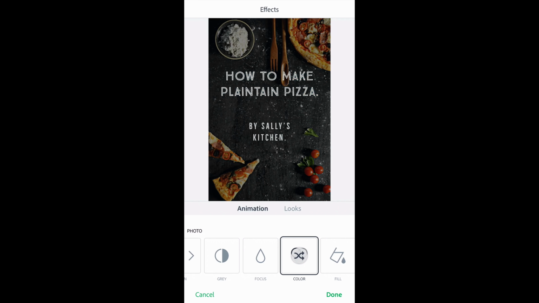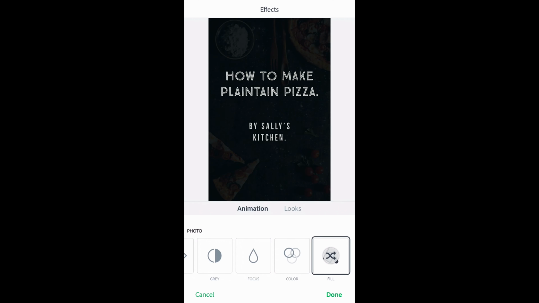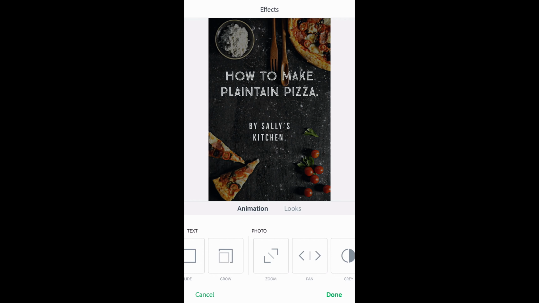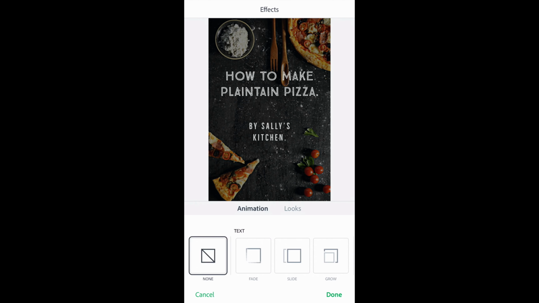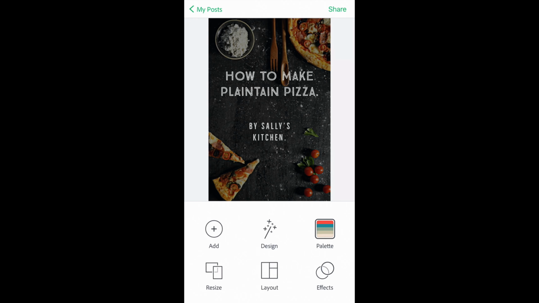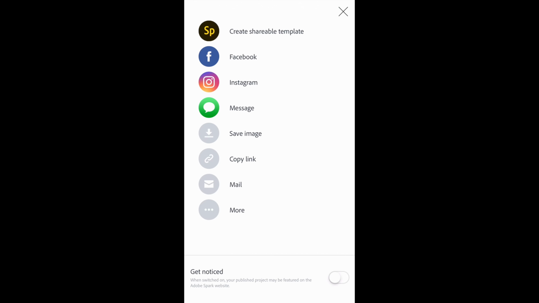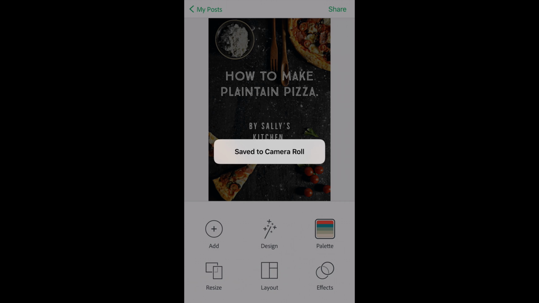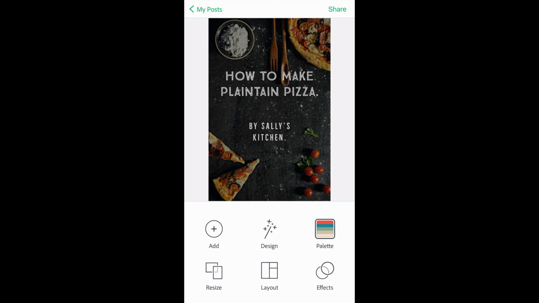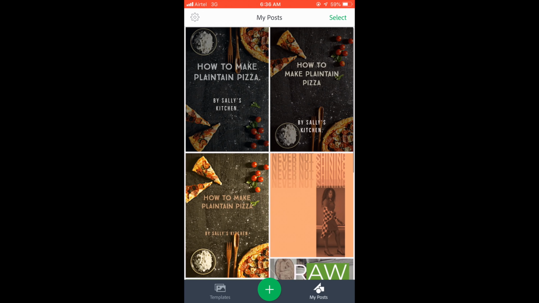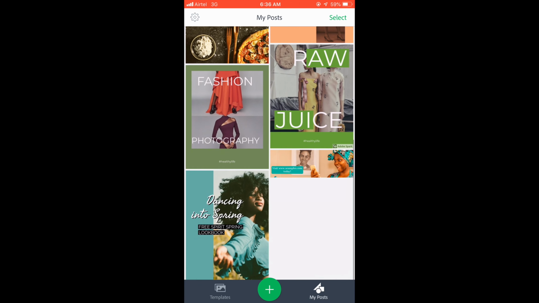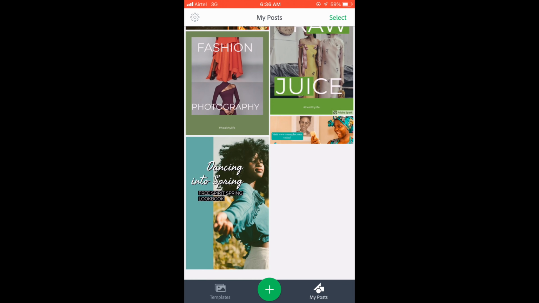Yeah, so let's look at this. And this one, they're also nice. Just play around, be so creative with what you want. Yeah, so we'll just do none, and then you can see that we're done editing. Don't forget that you can use your own image, whatever you want. So yeah, we save image and it has saved to camera roll. So you can always go back to my post to see all of your designs.